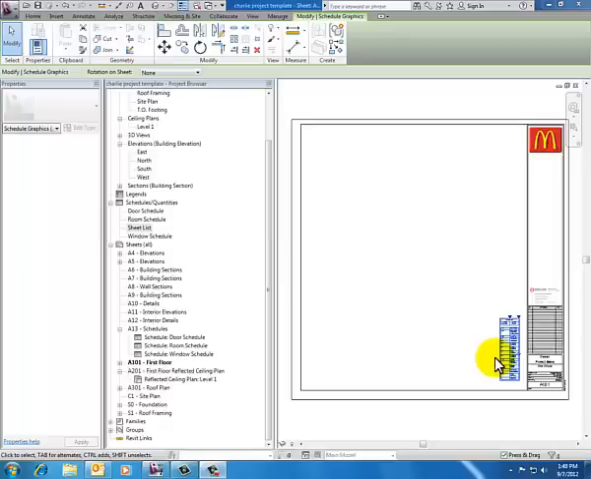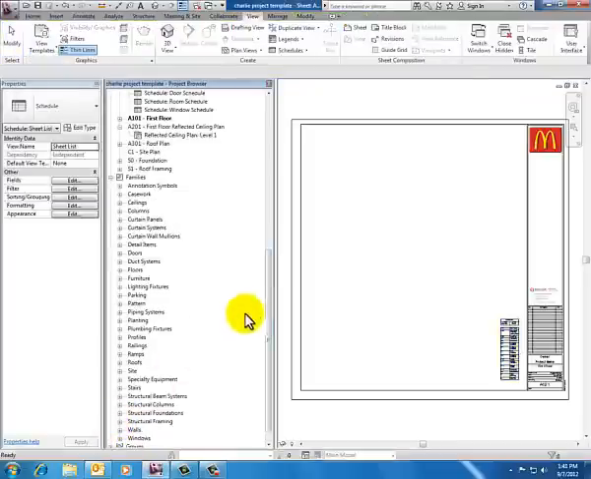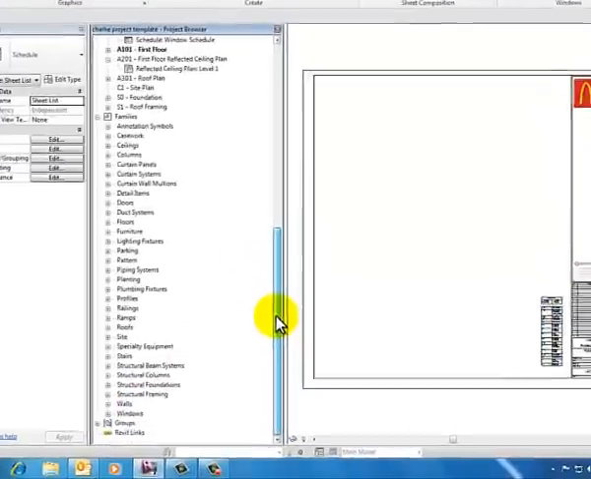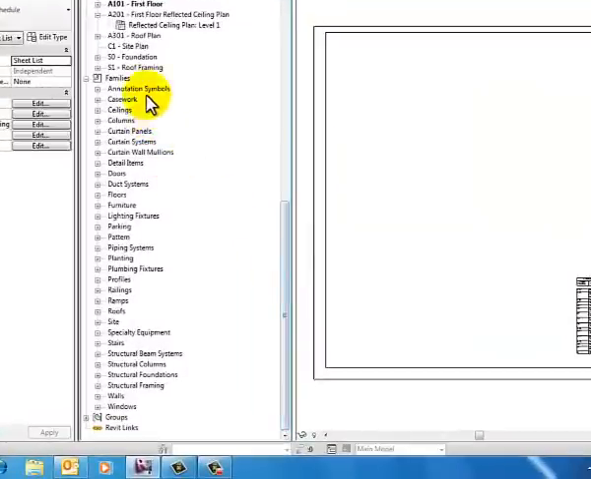Another thing to think about as we're looking at our project browser is to go down here to the bottom of it and look at the families that we have available. I'm going to click the plus next to families to expand that, and then slide this down just a wee bit. So the families are all there. This is where all of the stuff lives that is within our project template.